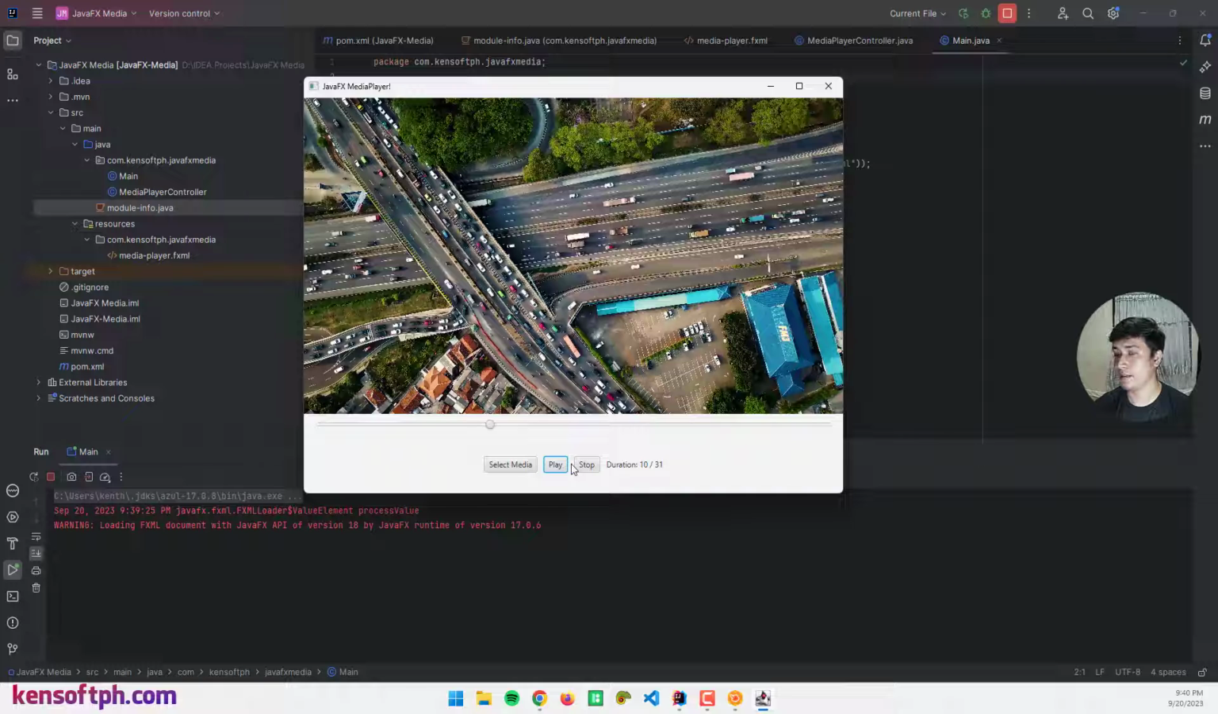Yes. That's it. That's how you create a media player in JavaFX using the Media API. And I hope you learned something new in this tutorial.